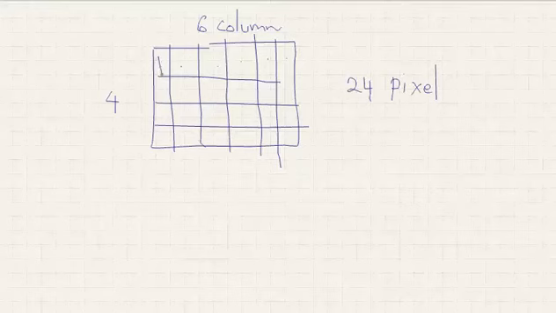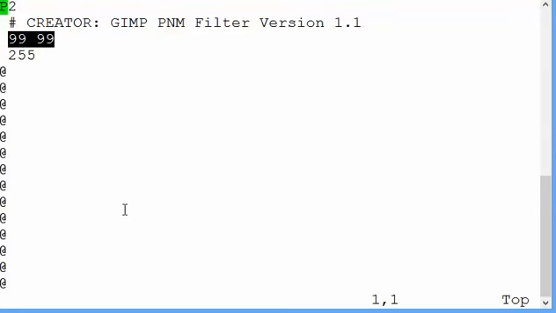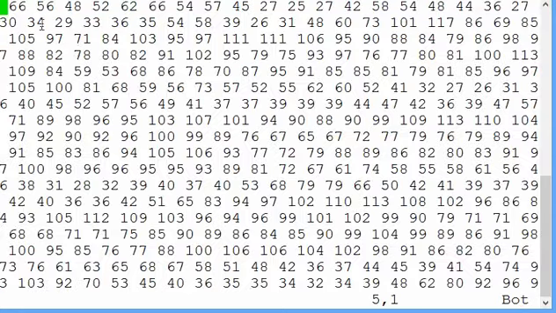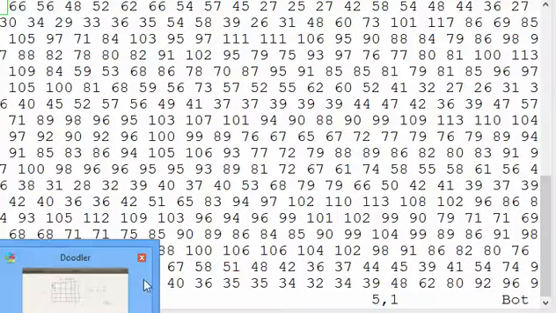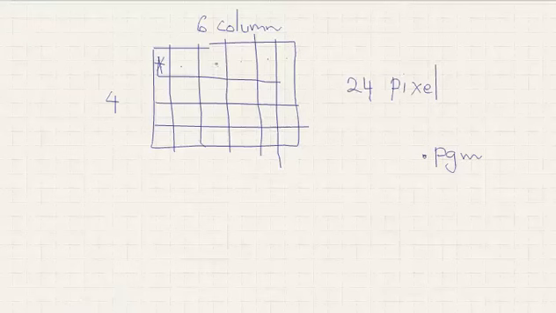Each and every individual pixel is stored in this file, the .pgm. And you can read that in the file here, like I said. You see, 66, 56, 48. These are arranged column wise first, and then next row, and the next row, and next row, like that. For instance, this is the first pixel, second, third, 4, 5, 6.